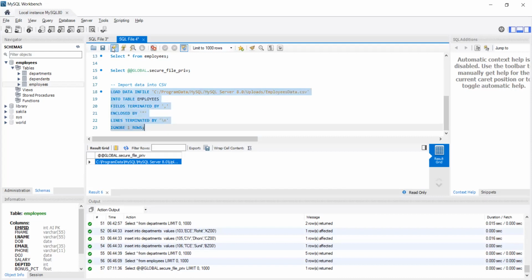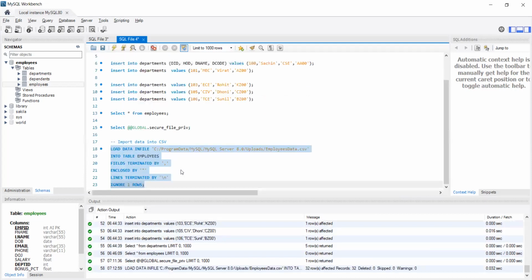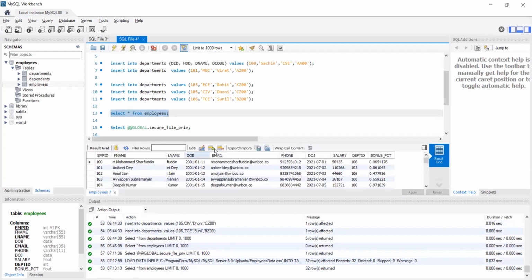See what happens. We might get errors. No error. See, it says 32 rows affected, records 32, deleted. Okay, no error. Now let's go and see from employees. Did we get the values or not? You see? Yes, we got the values. All the values have been added like this. Nice. Okay, all the values got added here.